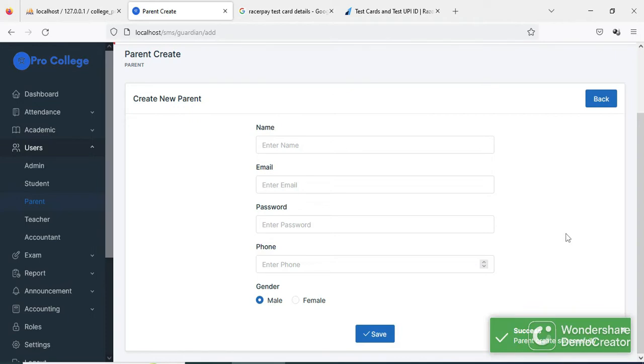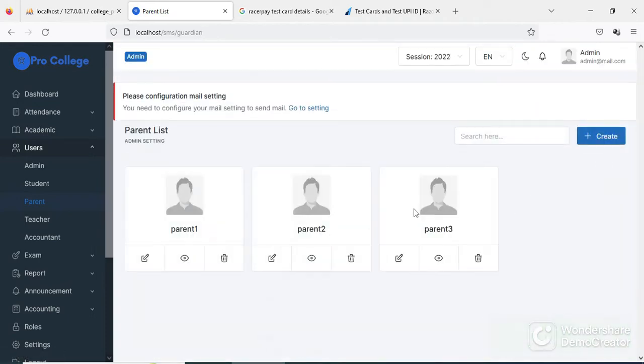To view the parent list, if you want to view full details, click view. If you want to edit, click the edit option. If you want to delete, there is an option for that also.